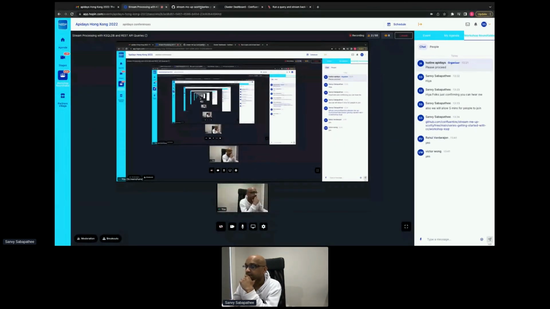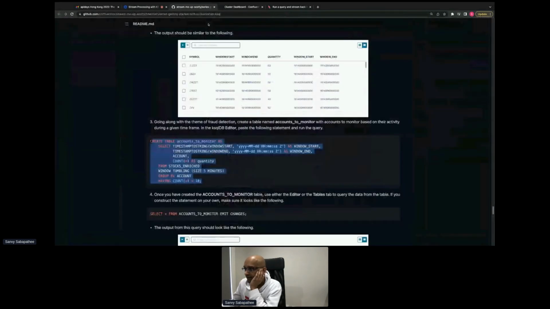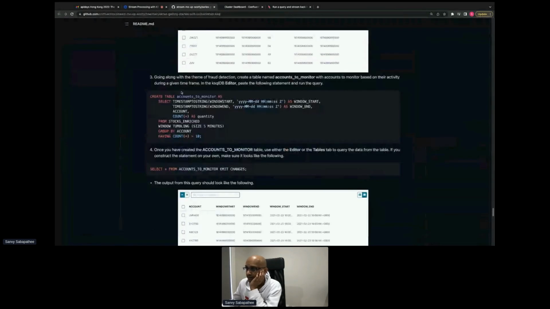Effectively, in this instance, we're creating a table with a particular window start and window end. We're counting as quantity. We're using the stocks enriched stream, which we created before. The window size is 5 minutes. So let's have a look at accounts to monitor.